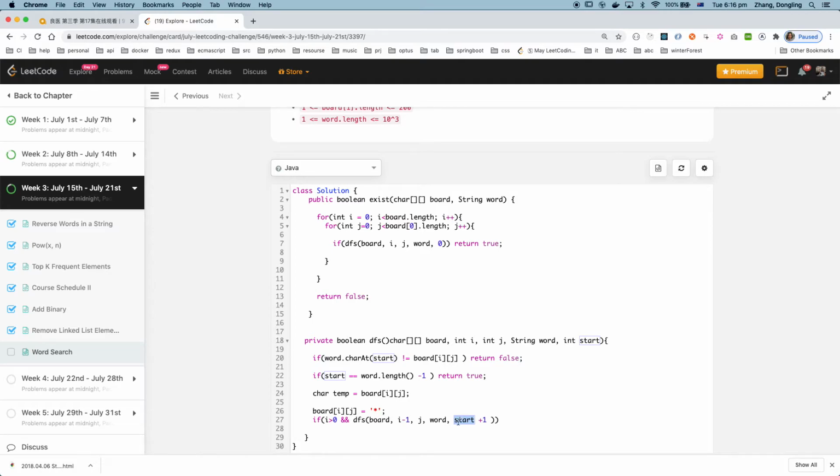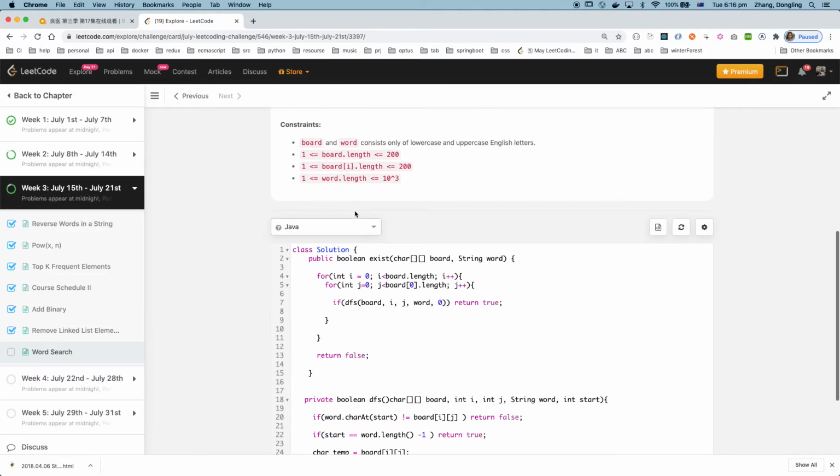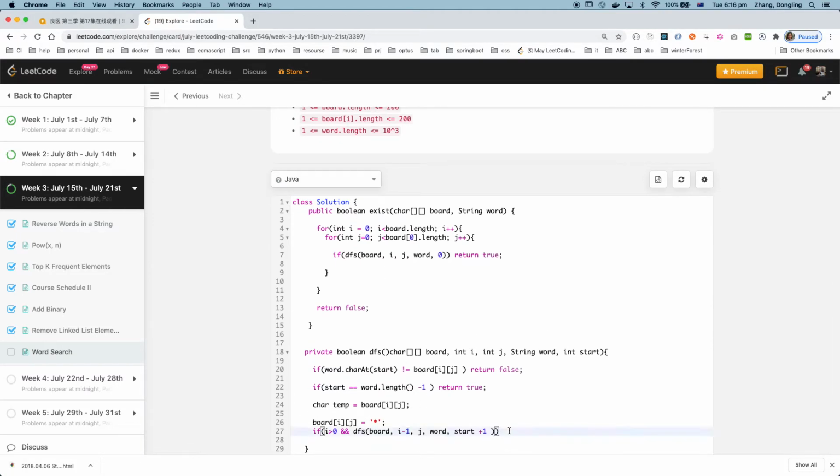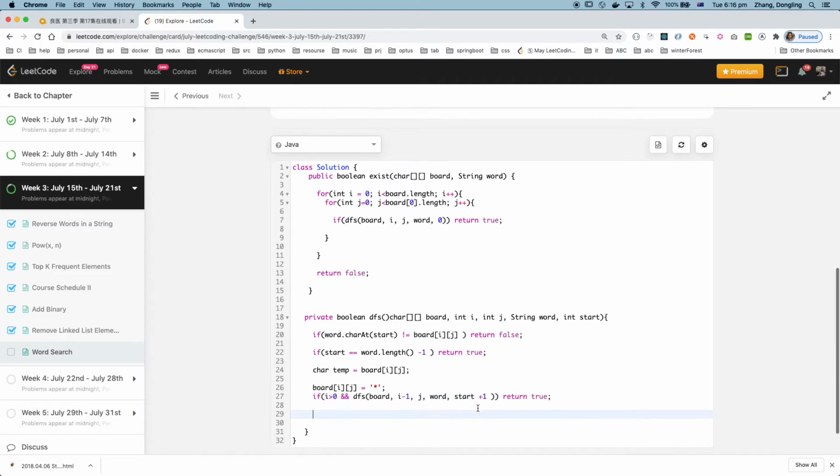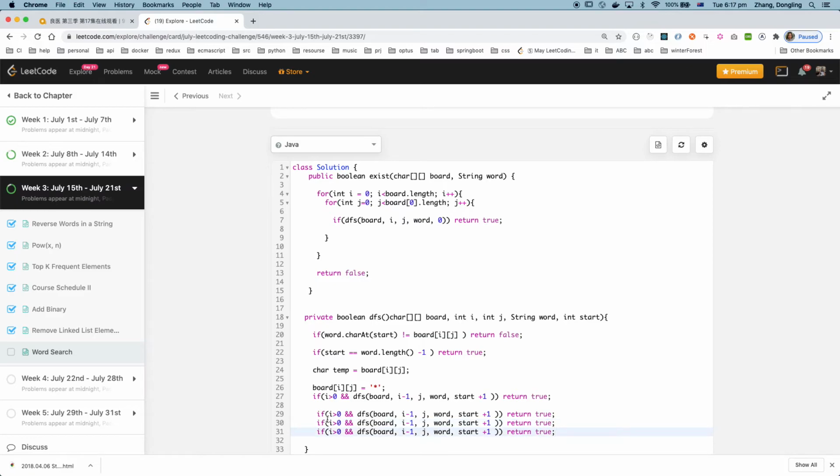If I go into the second one, I find this start position will be added 1 until you find it, and it is true. So this is the word, and if I go up, I need to check it's not out of range. If I find it, just return true. So we need to go in four directions. I just copy paste for 2, 3, 4.